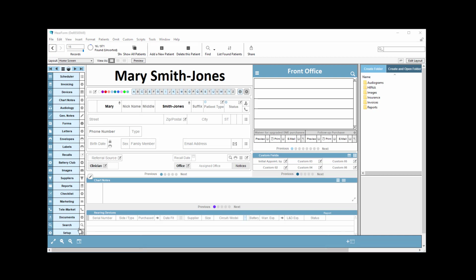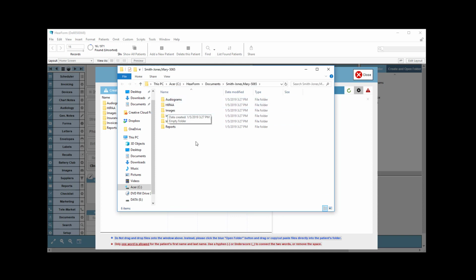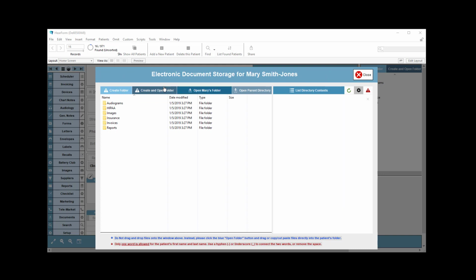So once again, let's talk about some of those buttons. I'll click this button again here, and this will create the folder. This button will, if it doesn't exist already, create and open the folder, not just create it. It's okay if you click it again. It's not going to erase anything that's in there. So you can always click create and open even if you just want to open it. And then it says open Mary's folder, open Jennifer, whoever it is.